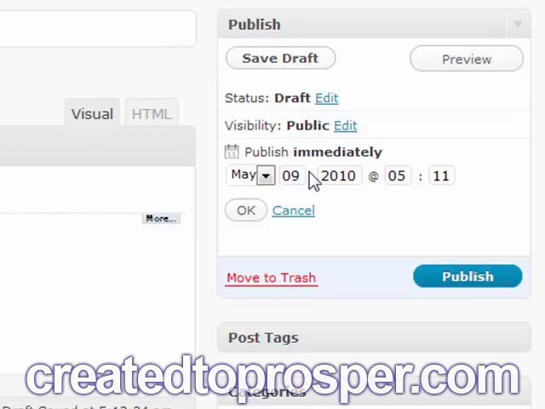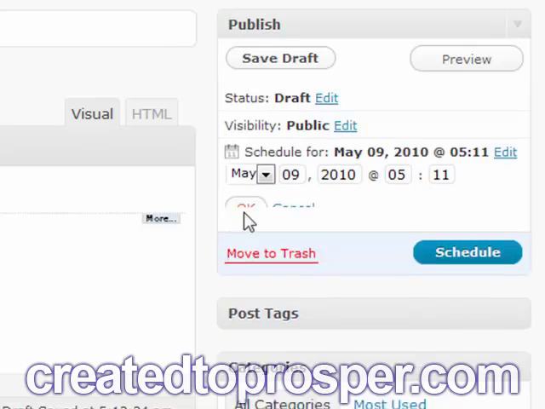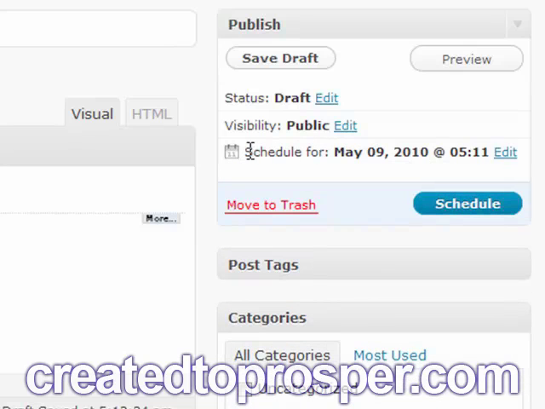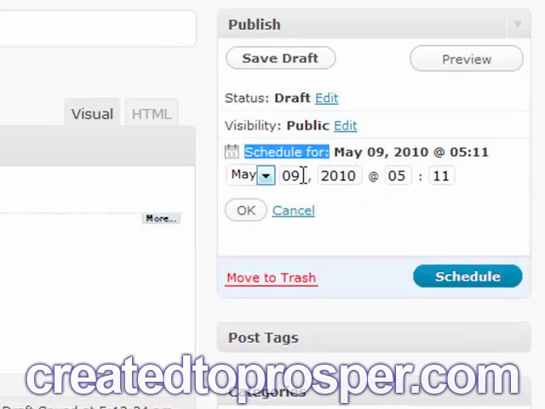So basically this one I want to maybe schedule for the 9th, so I want this to go tomorrow. So I click OK, and it actually says schedule for, and this changes the schedule. So it's a really handy feature if you want to keep yourself organized and maximize your time instead of always having to come back and do the same tasks every day.